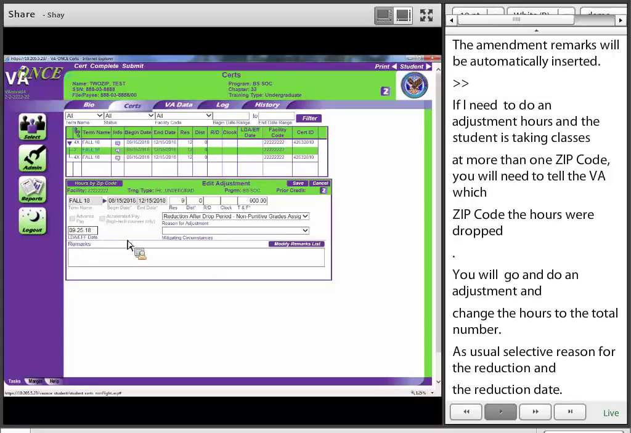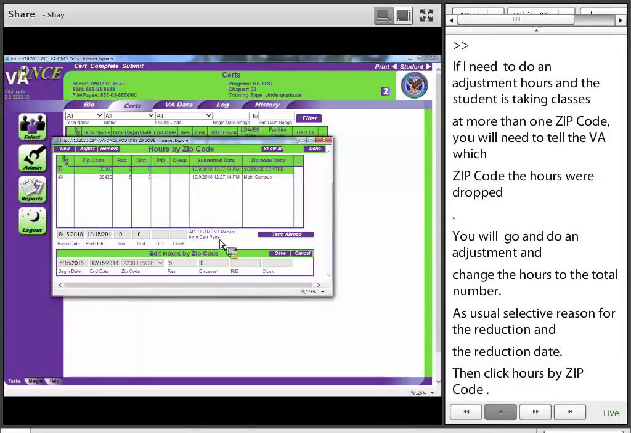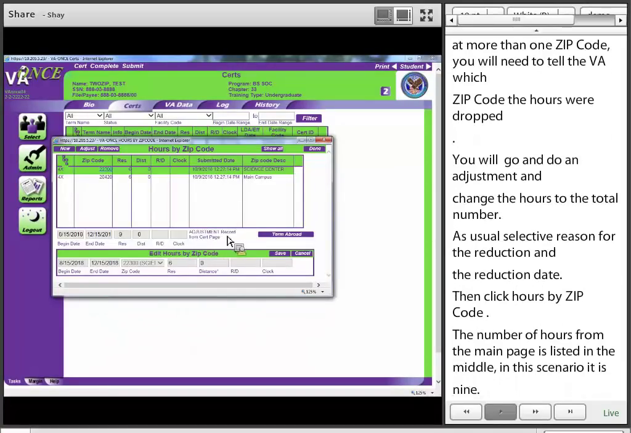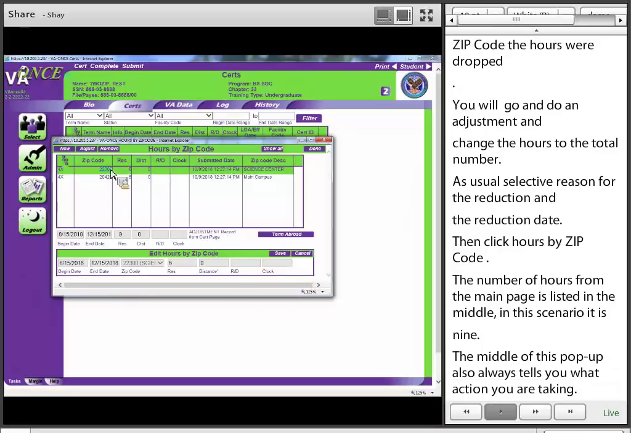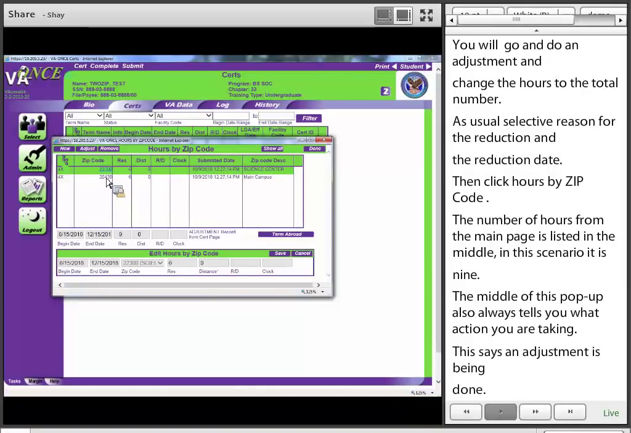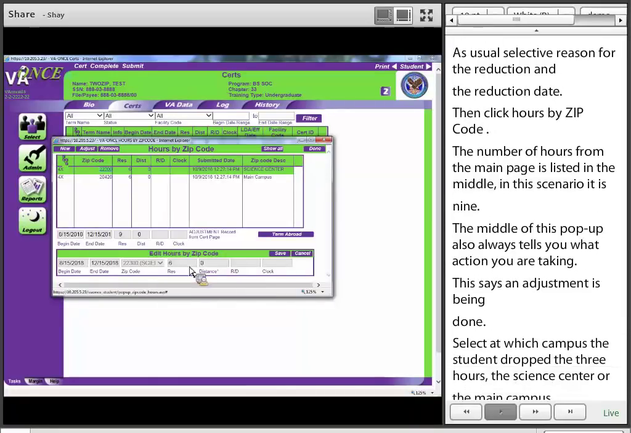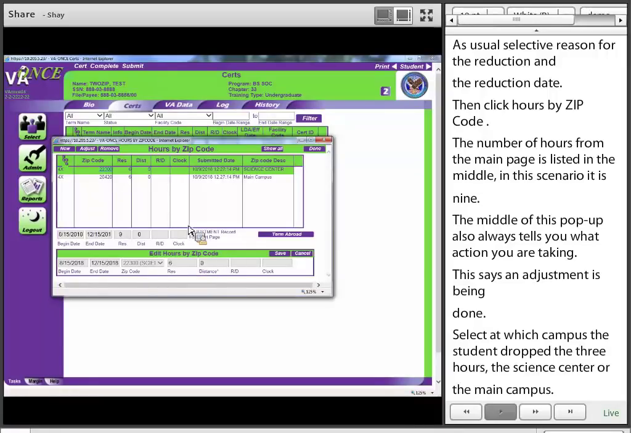Then click Hours by Zip Code. The number of hours from the main page is listed in the middle. In this scenario, it is 9. The middle of this pop-up also always tells you what action you are taking. So this says an adjustment is being done. Select at which campus the student dropped the 3 hours, the Science Center or the main campus, and then click Adjust.